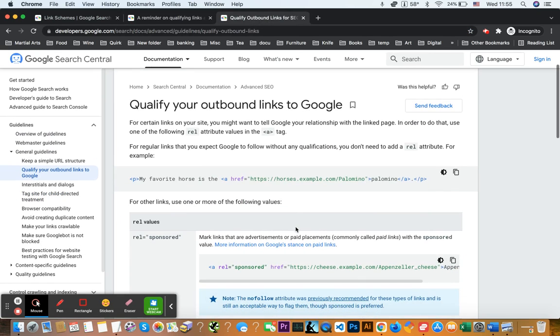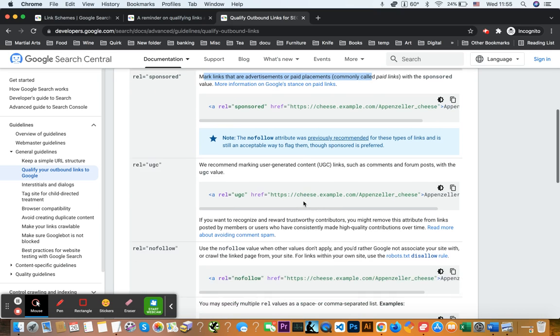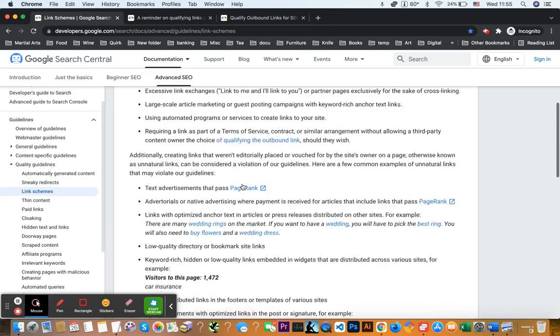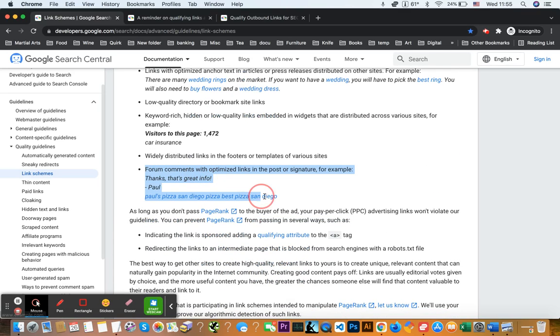And if we look on this particular page from the Google Search Central, you can see they say here, mark links that are advertisements or paid placements with the sponsored value. And you can see here's an example for an HTML tag on how to do it. Then they also say, for instance, under these link schemes, they use an example that having comments, it says here, forum comments with optimized links. So if this is happening on your site and it's linking to other places, it can actually hurt you, even though you're not responsible, even though the users generated it.